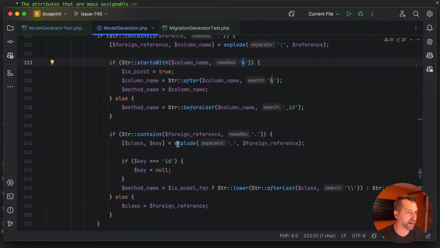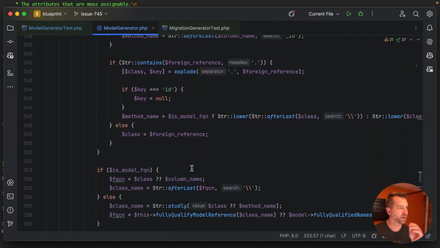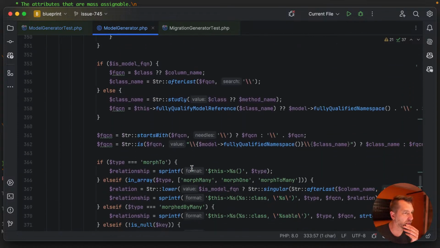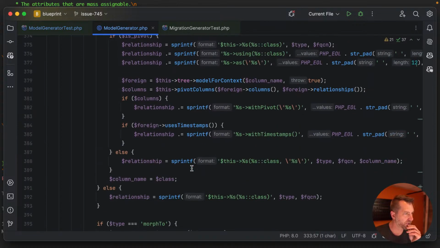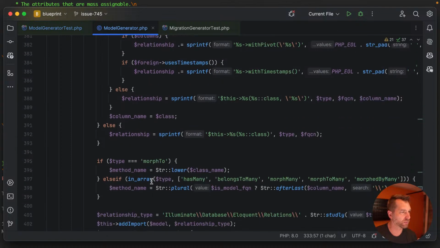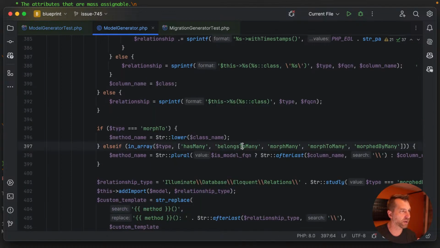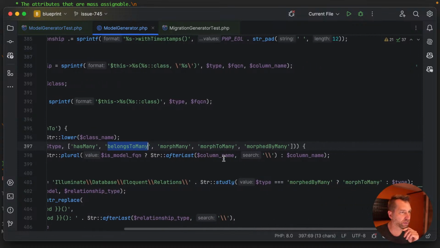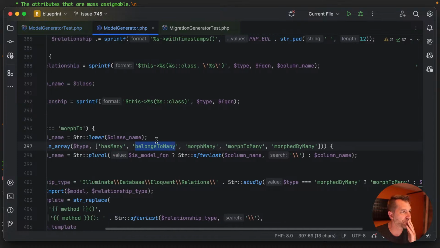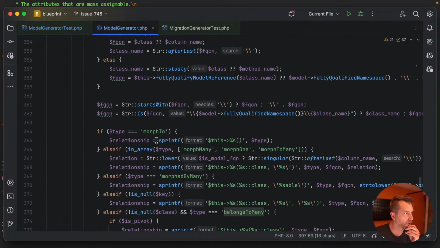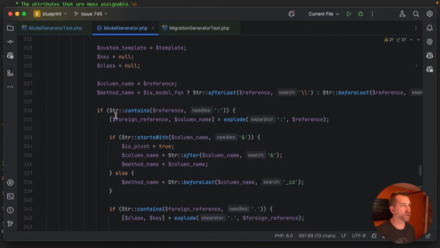I want to see where it goes into belongs to and figures out what to write here. There's no special paths for belongs to that I'm seeing in here. Here we go, here's a belongs to many. Okay, so if it's in belongs to many, return plural of the column name. So here's what I'm thinking. We should definitely be getting in here, right? Because the reference is going to contain a colon. It's going to contain owner. So we should definitely get in here.